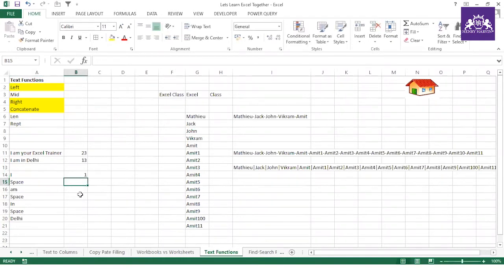Space, one space is there, so we will count one. And M, there are two characters. Space again, space actually is one character we count. Space is also a character. In, of course, two characters are there. Space, of course, one character. Delhi, how many characters are there? 6 characters are there in Delhi. So you can see that total how many characters are there. Total, actually 14 characters it is telling.